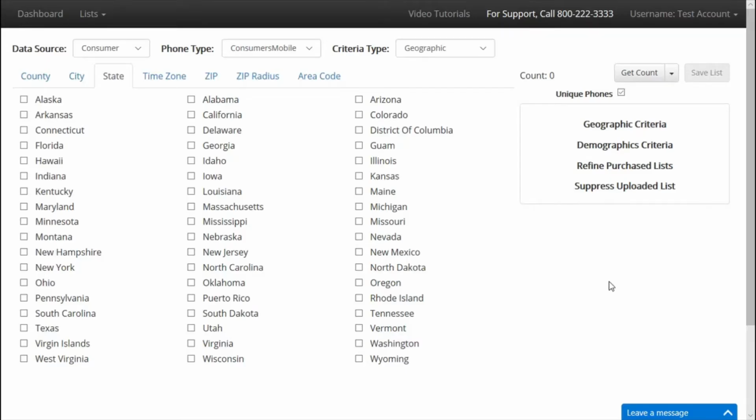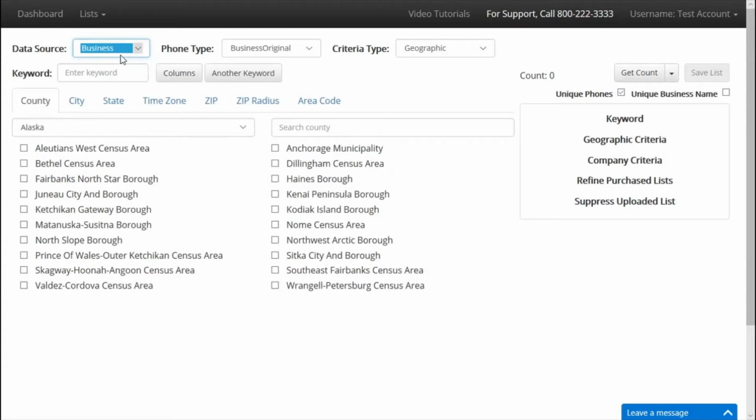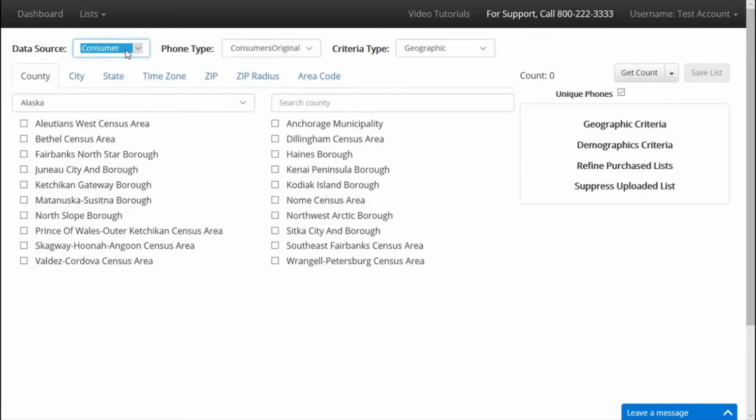Data. If this is the first time you've logged in, this is probably what you'll see. Start at the data source. Here are different databases that you can go into. Your new user account starts with consumer and business. We actually have 4 more databases that we can add to your account later.